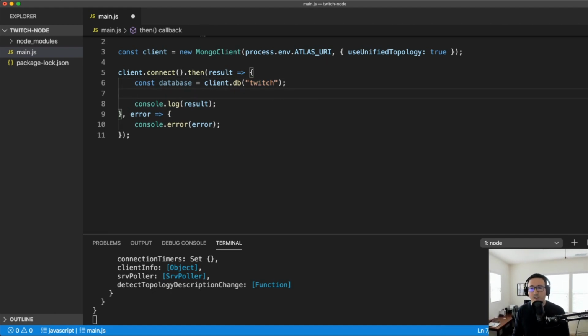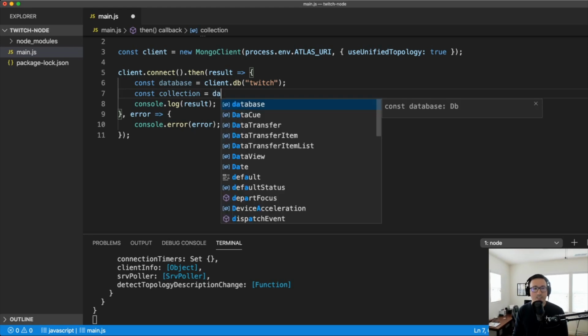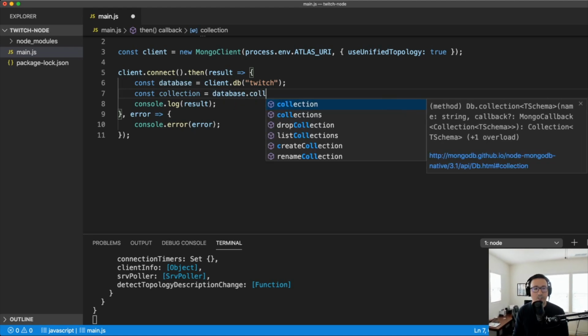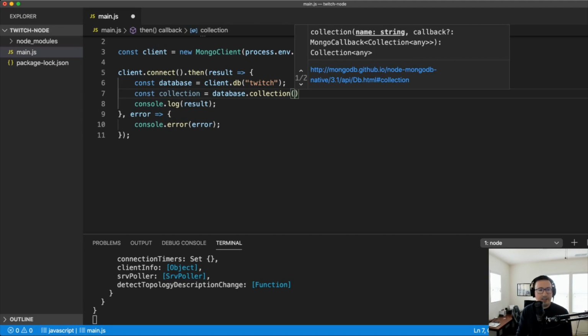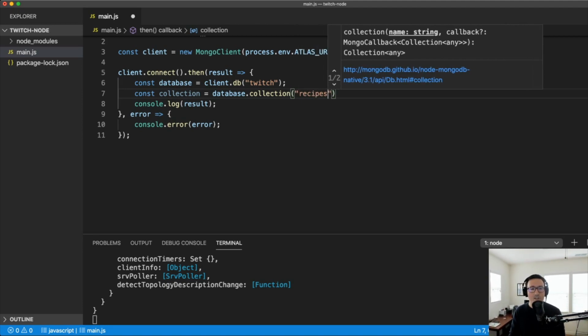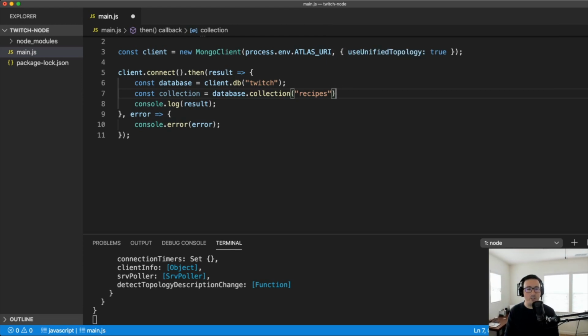We also want to define the collection that we want to use. So I'm going to say constant collection equals database.collection. In this case, I'm going to follow along and say recipes, like I mentioned earlier. So this is going to be recipe related content. So we have a collection. Just to reiterate, if recipes doesn't exist either, it'll go ahead and be created.